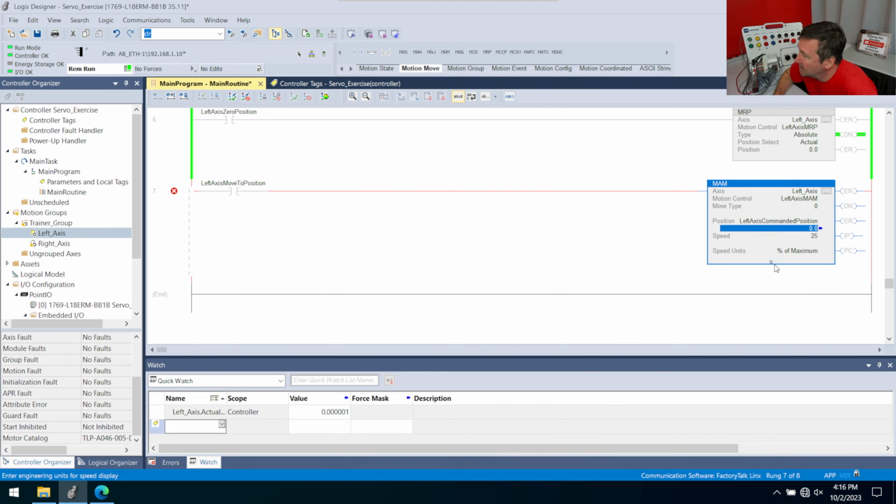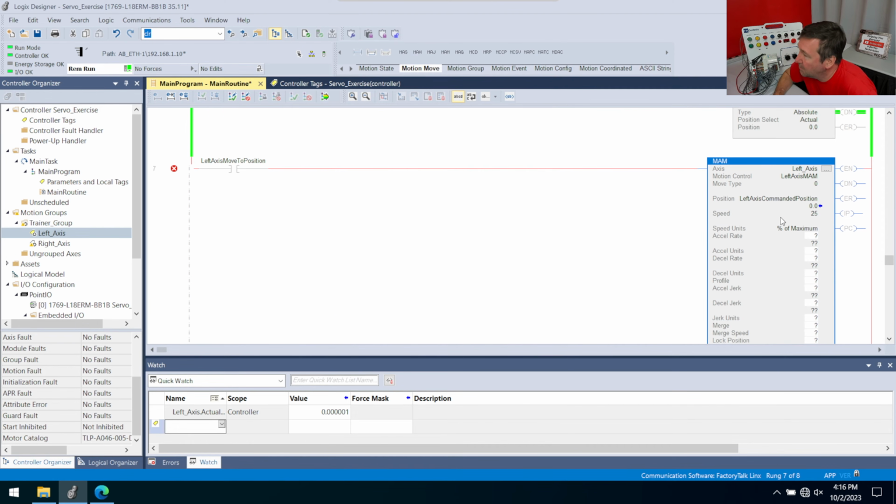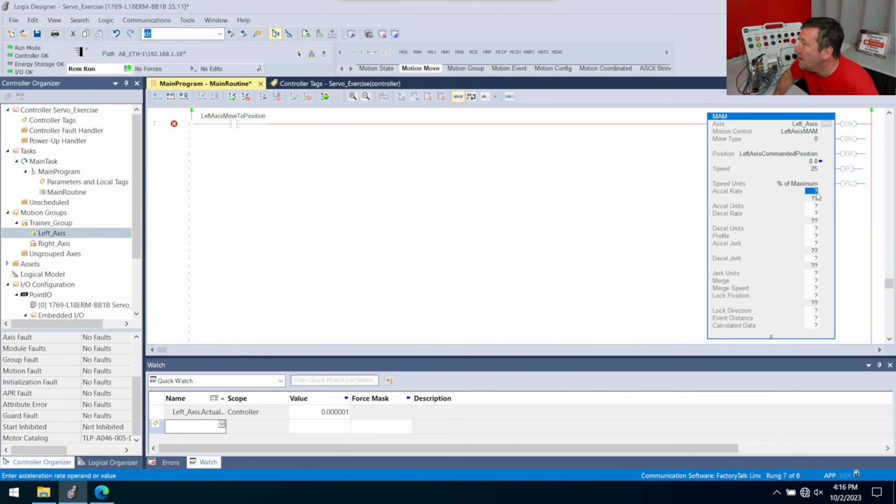We see we have a red X because even though it's hidden, we've got some more stuff to work with down here. We have an accelerate. We're going to make that 100, and we'll make the units percent of maximum. We have a decel rate of 100, and it will be percent of maximum. Then we have a profile here, and we're going to do that same trapezoidal profile. Then we have an accel jerk, and we'll put it at 100%. We have a decel jerk, which we'll also put at 100%. Then we have our units, and I'm just going to put that at percent of maximum.